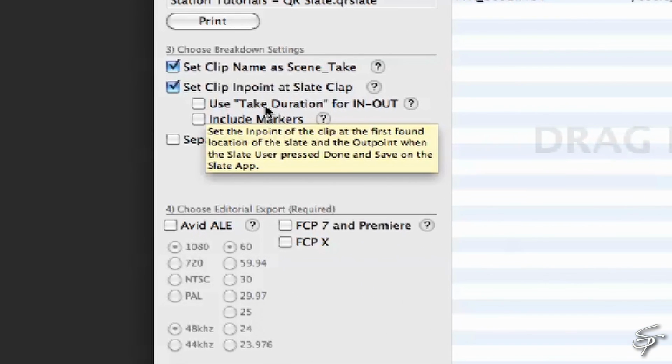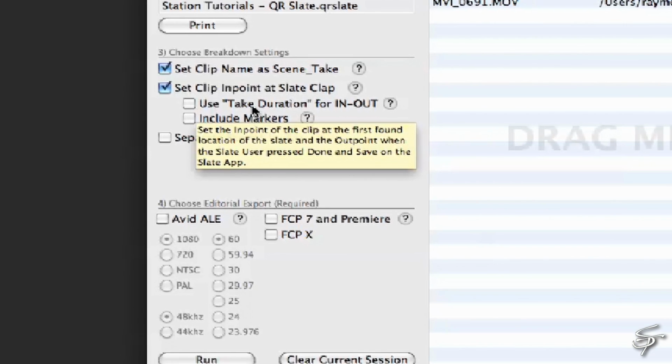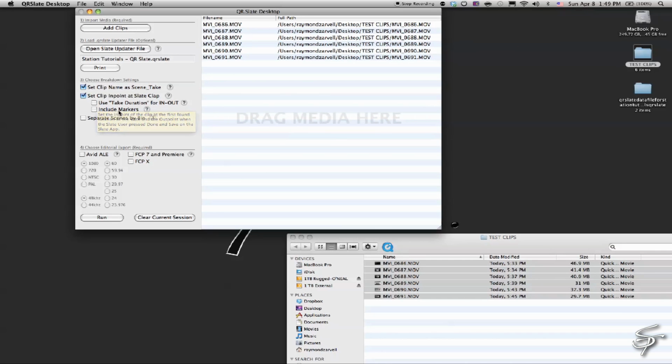So if you had a great DIT or script supervisor on set that was running this app, the script supervisor would be the one setting the in-out markers with the QR Slate, which means that once it was loaded into your NLE, it would come in however it was marked by the script supervisor on set. All right, then you also have an option to include markers, and you can also separate the scenes by bin, which we're not going to do.